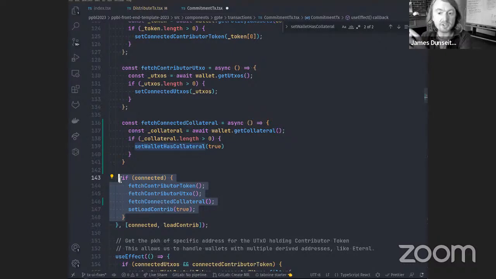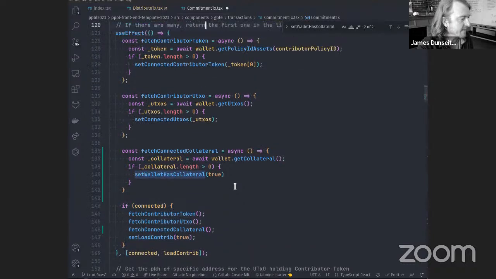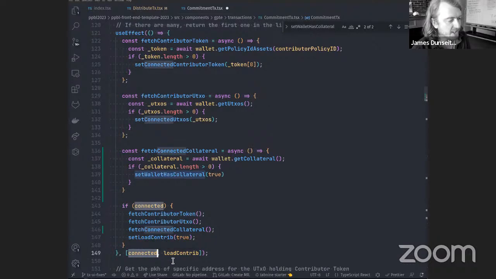the page first loads. Okay. And this was a hard idea for me to get at first when I was learning about hooks, right? So yes, this hook right here runs over and over again every time the value of connected changes or the loaded contributor token changes. But it also runs the first time we load a page.